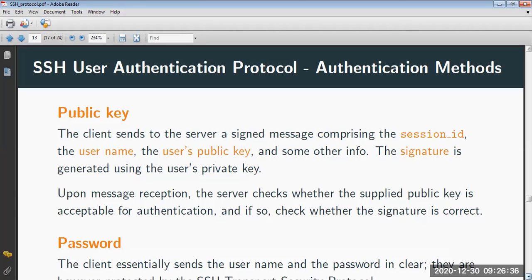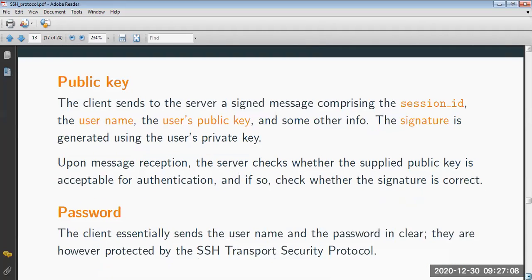Then we have, upon message reception, the server checks whether the supplied public key is acceptable for authentication, and if so, checks whether the signature is correct. जब मैसेज रिसीव होगा तो सर्वर चेक करता है कि ये जो पब्लिक की अप्लाइड हुई है ये एक्सेप्टेबल है ऑथेंटिकेशन के लिए कि नहीं है. अगर है तो ये चेक करेगा कि सिग्नेचर करेक्ट है कि नहीं है. अगर सिग्नेचर भी करेक्ट है, ऑथेंटिकेशन भी करेक्ट है, then it will be accepted. Now we have the password.